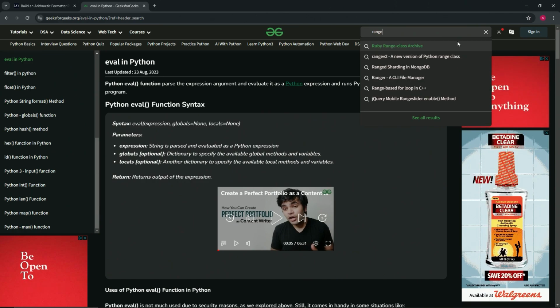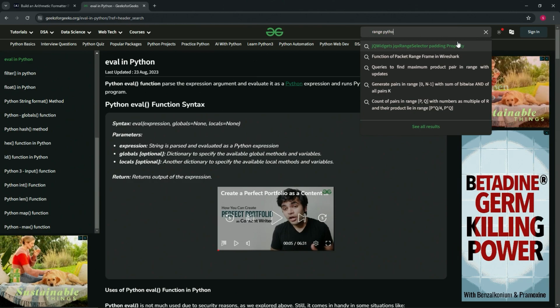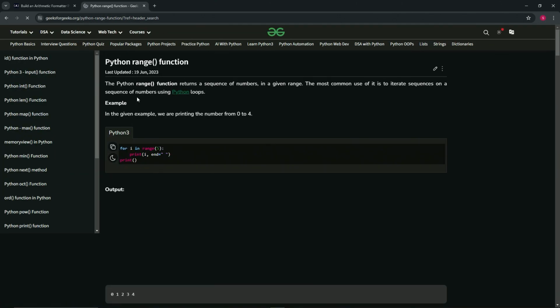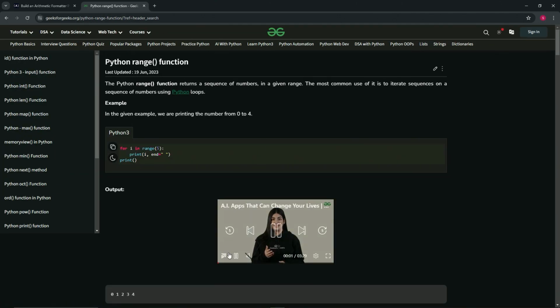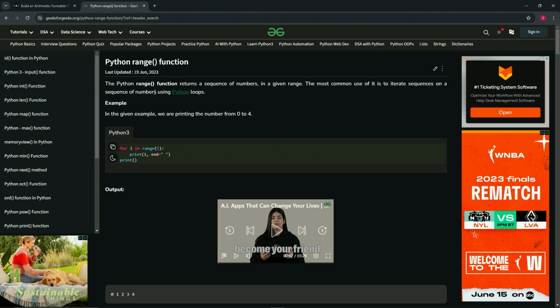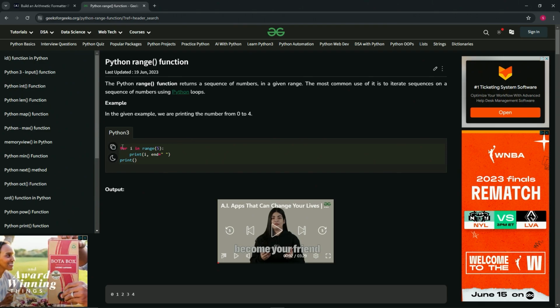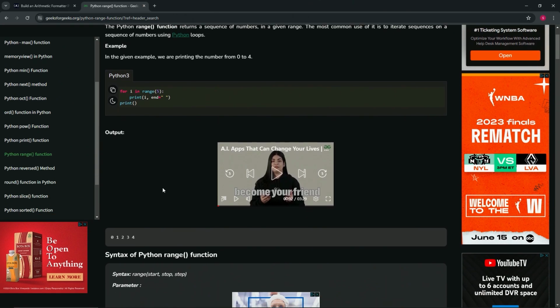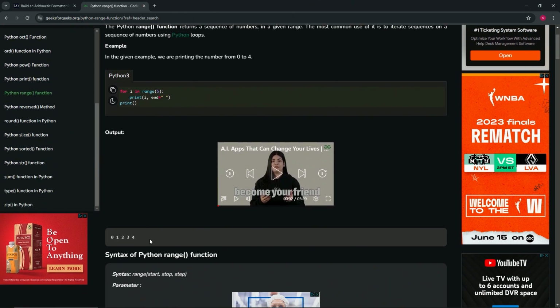Range Python in the original course. So let's come over here and see Python range function. Boom. All right, so the Python range function returns a sequence of numbers in a given range. The most common use of it is to iterate sequences on a sequence of numbers using Python loops, all right? So we would do for i in range 5, print i, and the end will be an empty string with a space in it, right? And then when we print, we've got 0, 1, 2, 3, 4, and that's pretty much it right there. And then each one of these is separated by a space, all right?